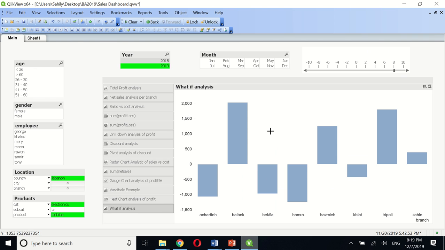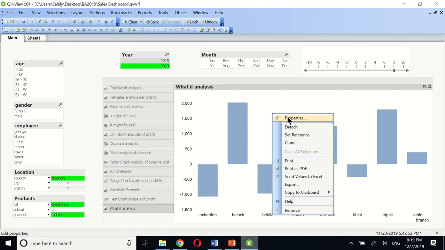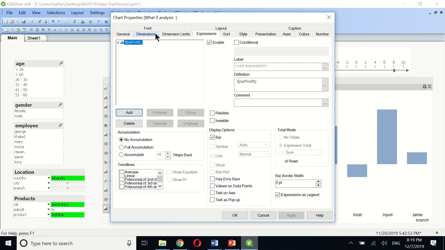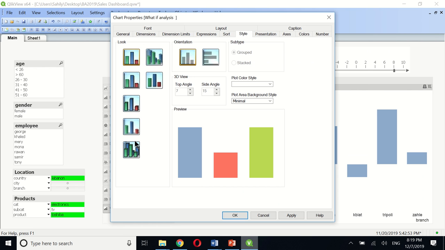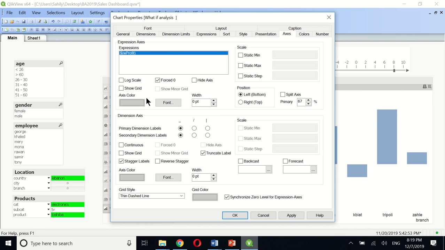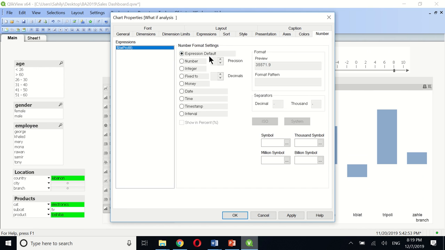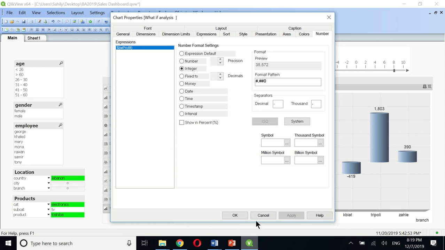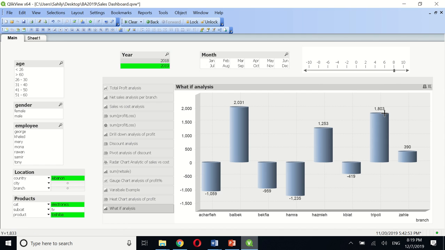Let us now do some enhancement to the chart in the properties. I go to the expression, values on data points. On the style, I select this type of style. On the axis, I'll show the grid. And on the number, we'll select the integer, then apply and okay.